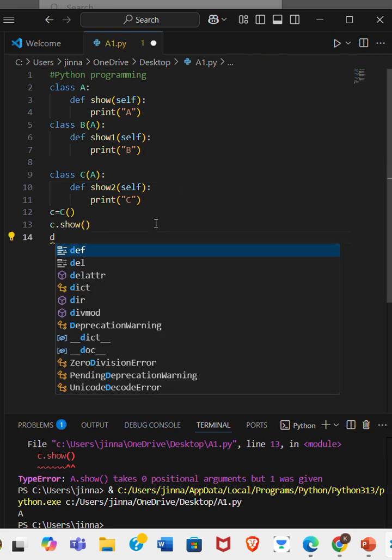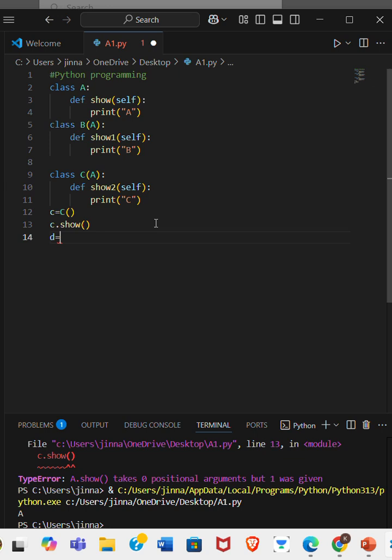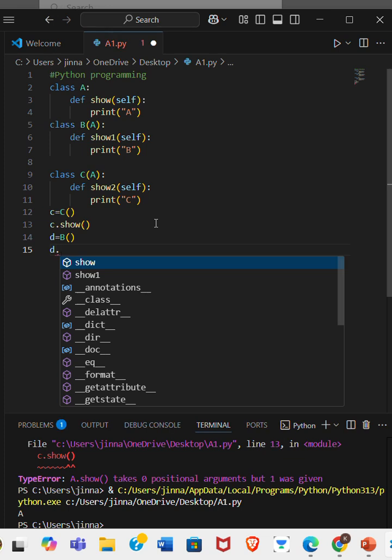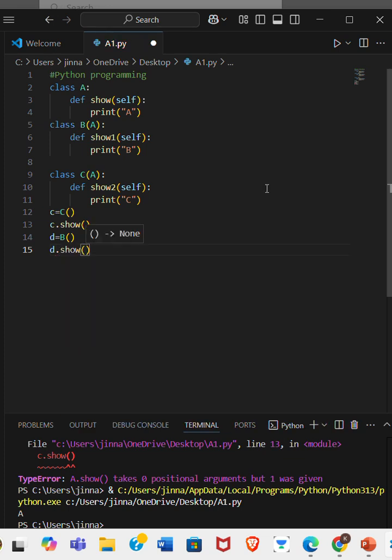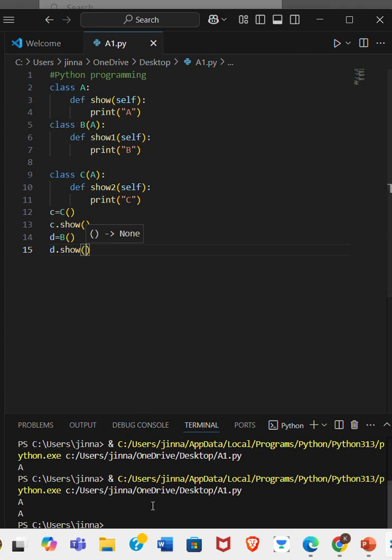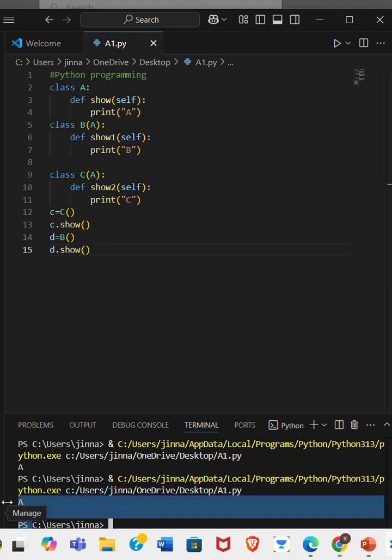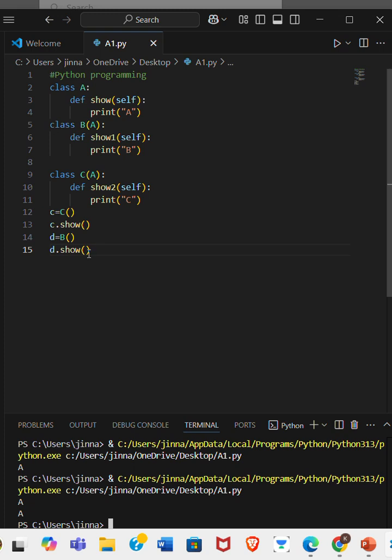In case you create a D object for my B class and try to execute class A's method, that is show, you can simply execute it, because A's method is executed by its subclass object. So this is how you can execute hierarchical inheritance, where a single class A is inherited by B and C, and by the B and C objects we access the show method of the A class, which is the parent class. So yeah, thank you.